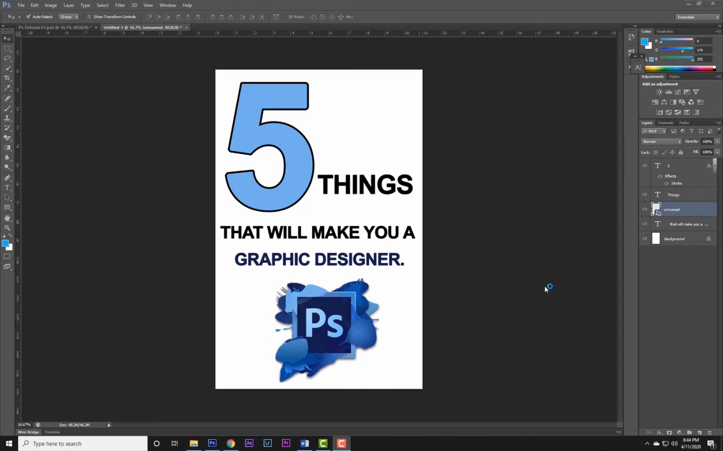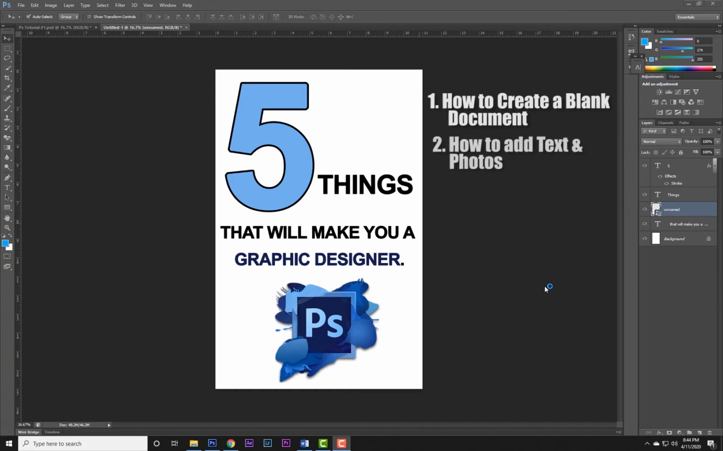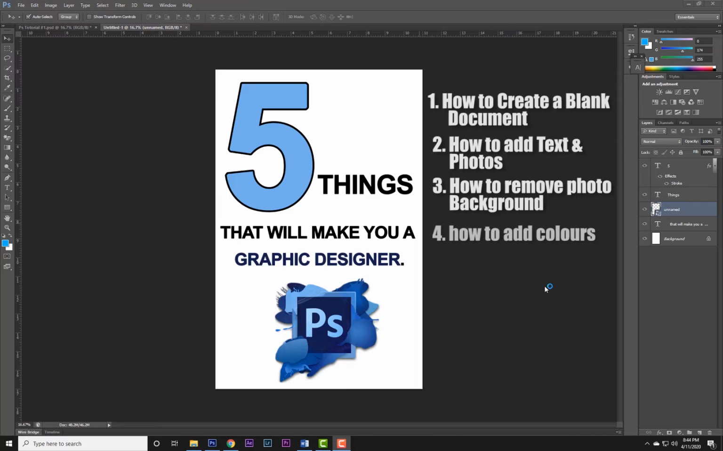Alright, so let's go. The 5 things that you need to learn in order to be a graphic designer are: 1. How to create a blank document depending on the project that you're working on. Number 2, how to add text and photos to your document. Number 3, how to remove the background of photos inside of Photoshop. Number 4, how to add color to your document. And number 5, how to create shapes with Photoshop.